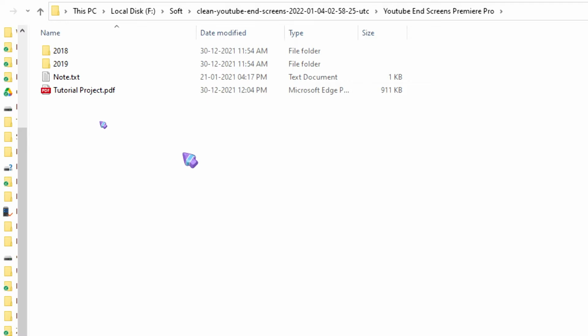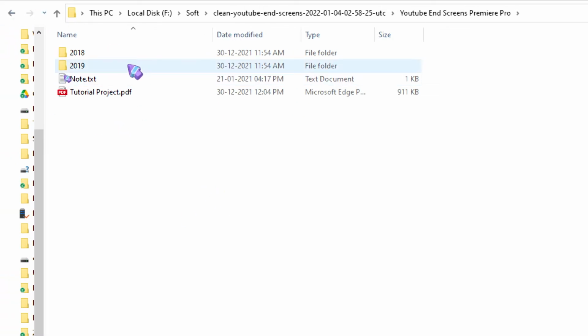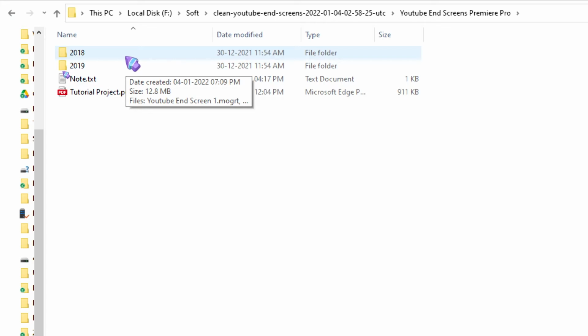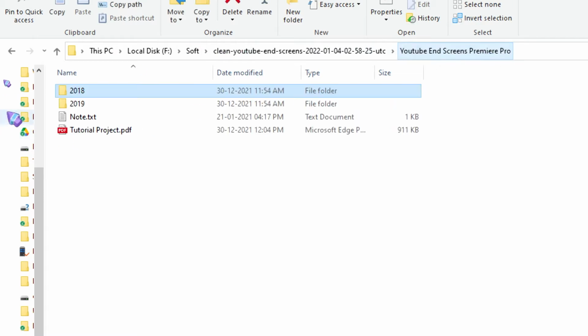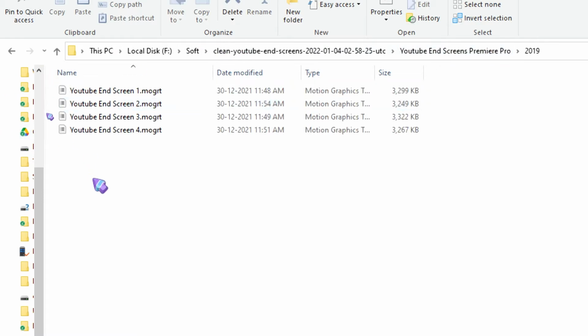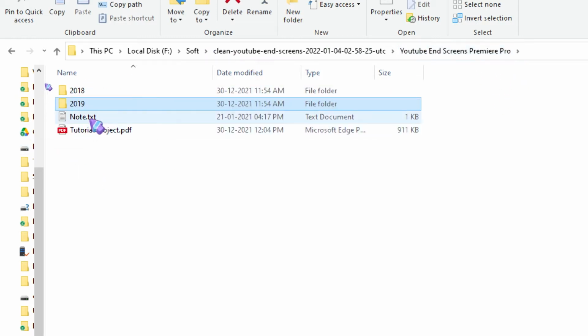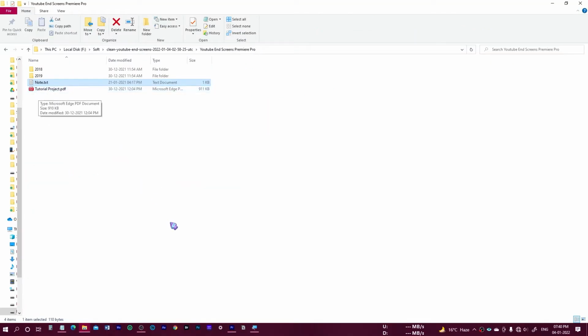Just open this as well, and here we have two options. One is for the 2018 version. So if you have the 2018 version of Premiere Pro, then you need to open this one and install these 4 end screens. And if you have the latest version like 2019 or above, you need to use these end screens. You will also find the note and tutorial projects, and this is the tutorial project. Alright, so now let me show you how you can install it and use it for Premiere Pro.